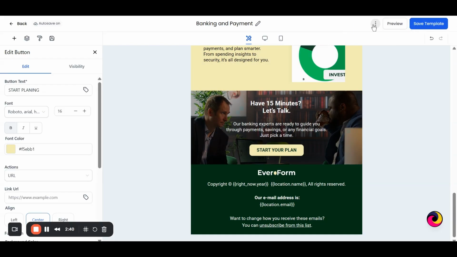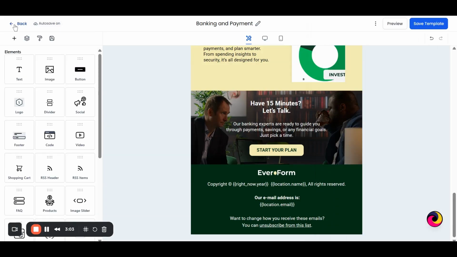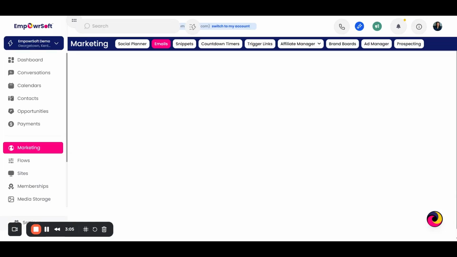Test before you send. For quality control and peace of mind, click the three-dot action menu. Select Test Email. Enter sender details and recipient emails. Click Send Test Email. Review the email in your inbox to confirm formatting, links, and messaging. Once approved, click back to return to the email dashboard. Your template is now campaign ready.